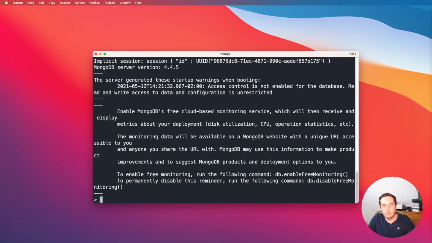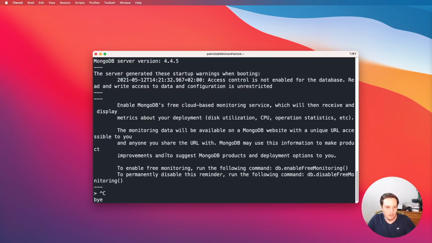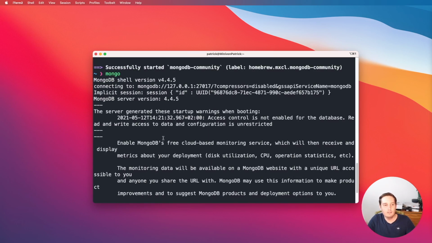And here we can interact with the database. So we could actually just work from here, but I also want to show you how to use a graphical user interface for this. So let's hit Control C and get out of this shell here. But we still have this running in the background.